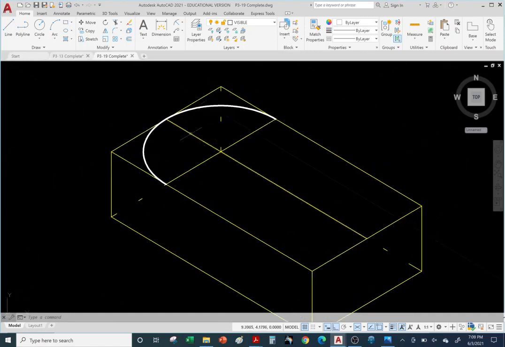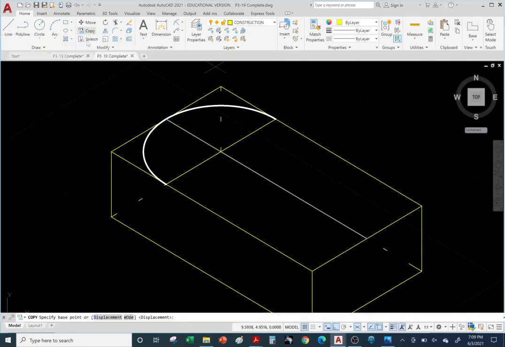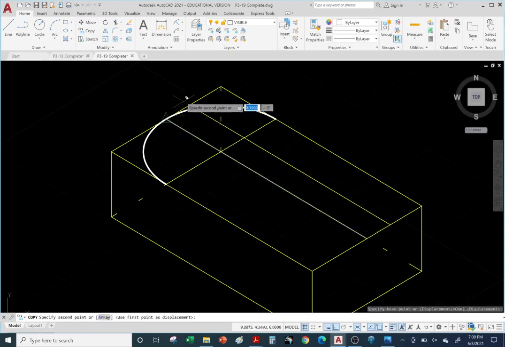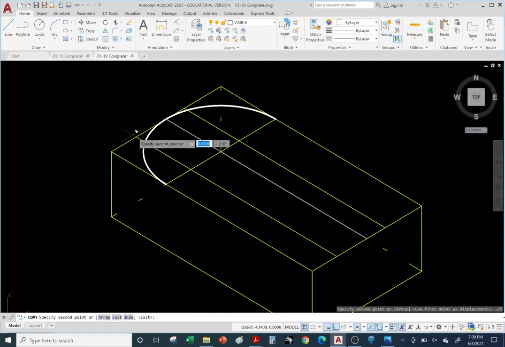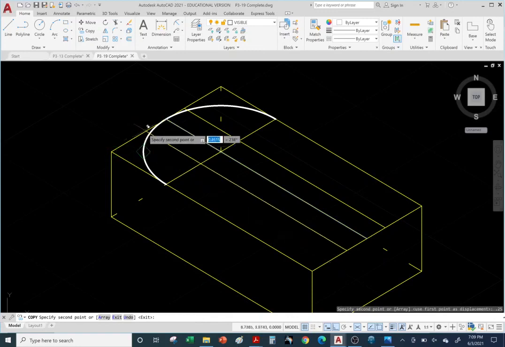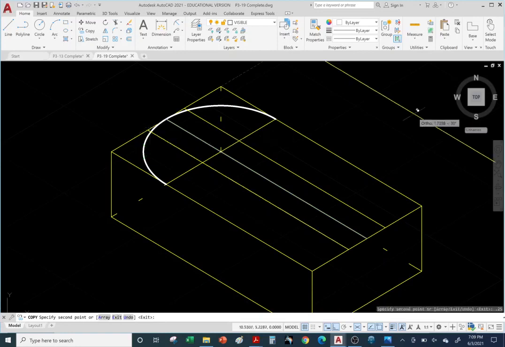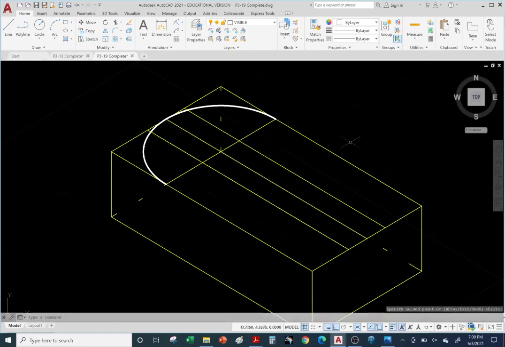Okay, so we're going to offset this line, 0.25. We'll use the move command. My mistake, the copy command, copy. Grab the quadrant, or my mistake, the endpoint. And we're going to go 0.25. That's the radius of the hole, 0.25. Enter. Okay, and then we're going to go 0.25 in the opposite direction. So 0.25, opposite direction. Enter. There we have it. Right-click Enter.